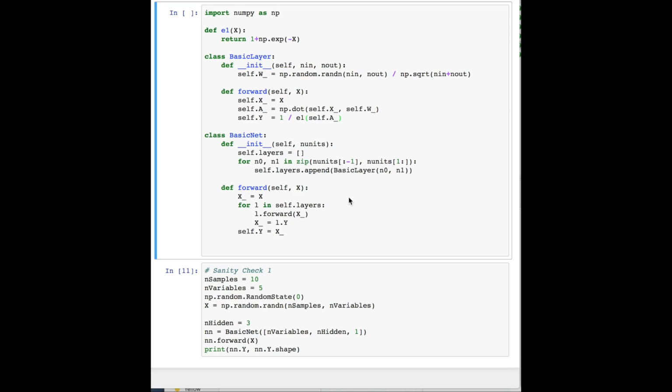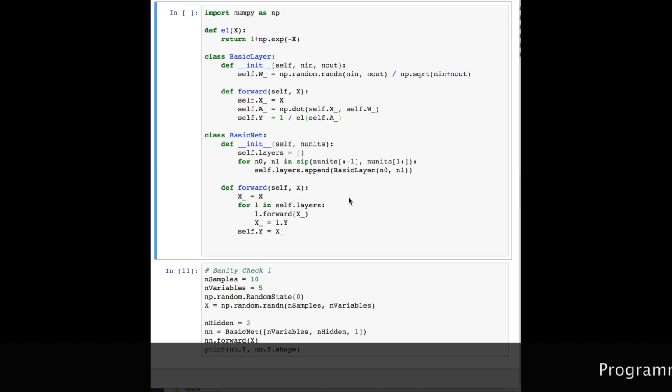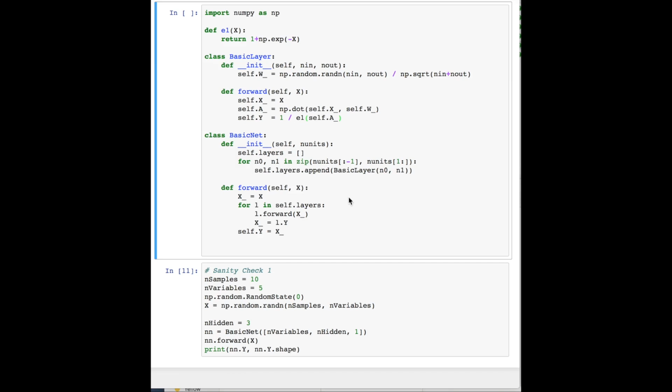In the next step, let us consider if we are provided with both the input variables and the desired target values. How do we adjust the parameters of the net, which are the weight matrices of each layer, so that the network produces desired outputs for the training data?